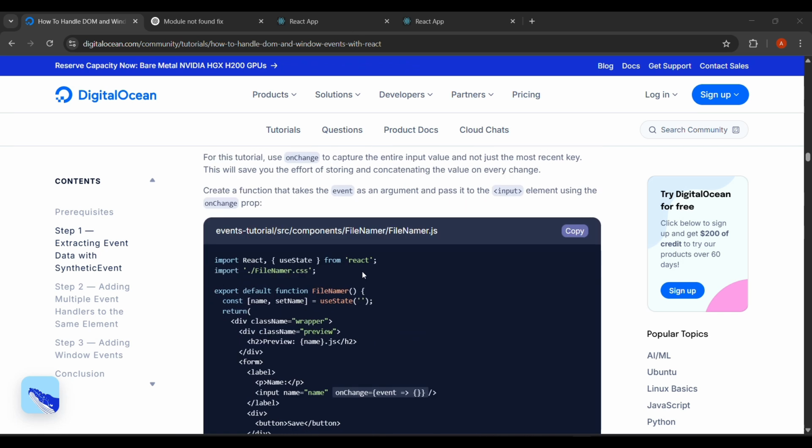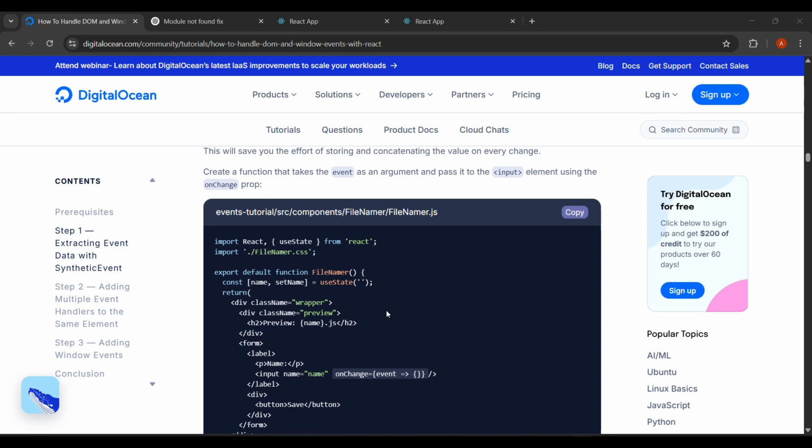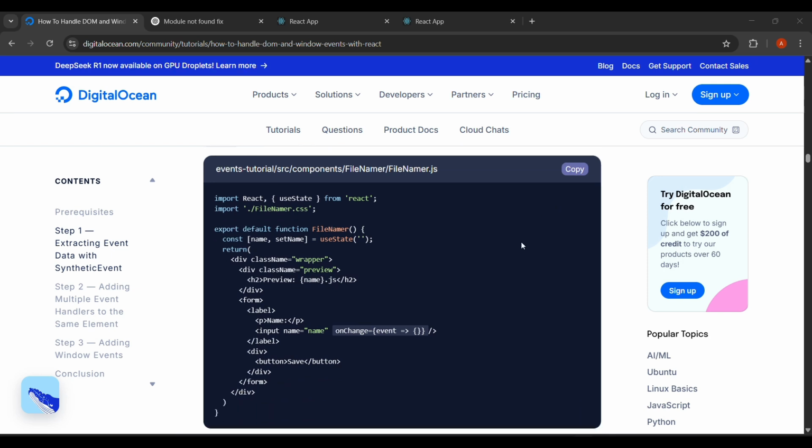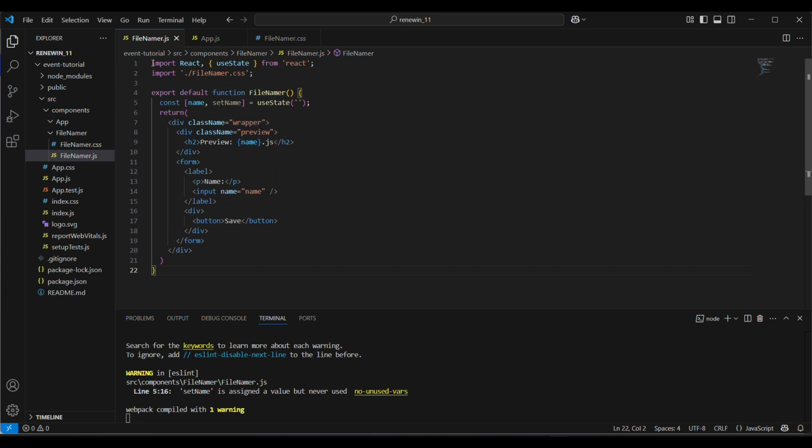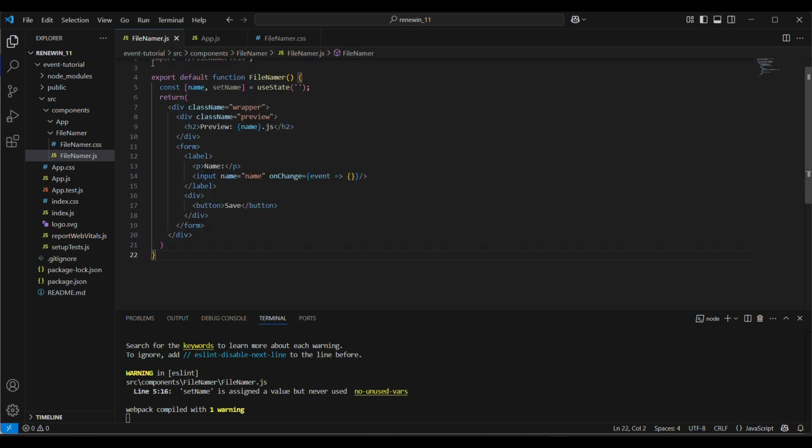We create this function, we add some tutorials inside this code. Let us run the code inside the file namer.js. Copy this code and paste inside the file namer.js. Save.